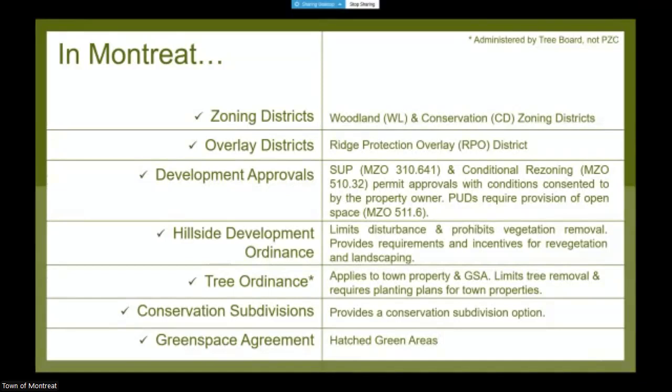Development approvals, we talked about this already, special use permits and conditional rezonings, potential for conditions consented to by the property owner that would lead to the permanent set aside of open space. PUDs also require a provision of open space. So PUDs have to show some sort of open space. And if y'all will remember from our PUD training, what that open space looks like is really contextual to that development.